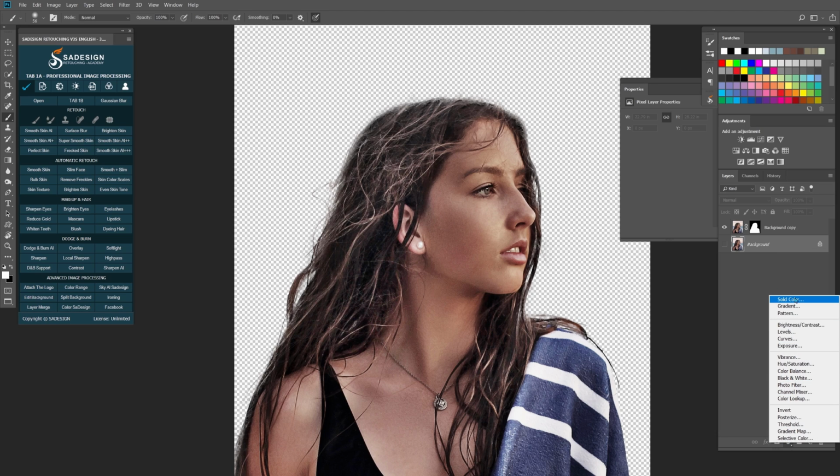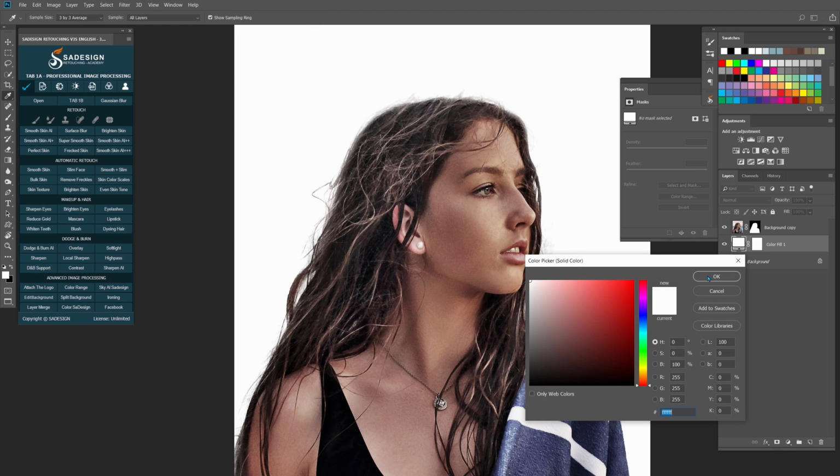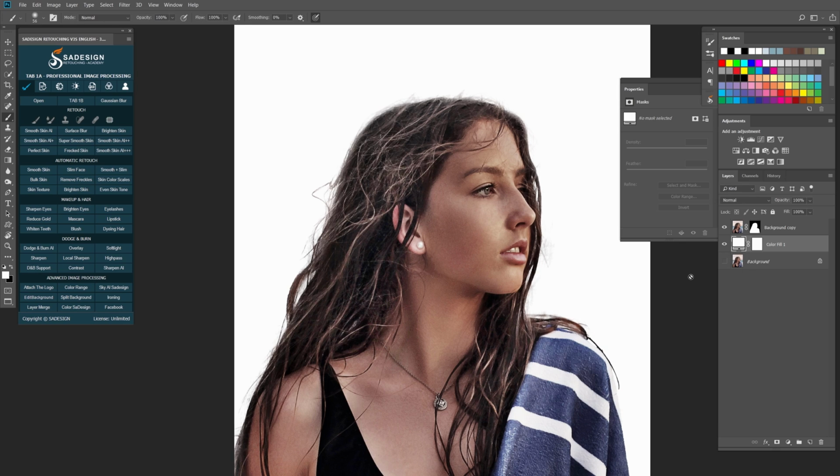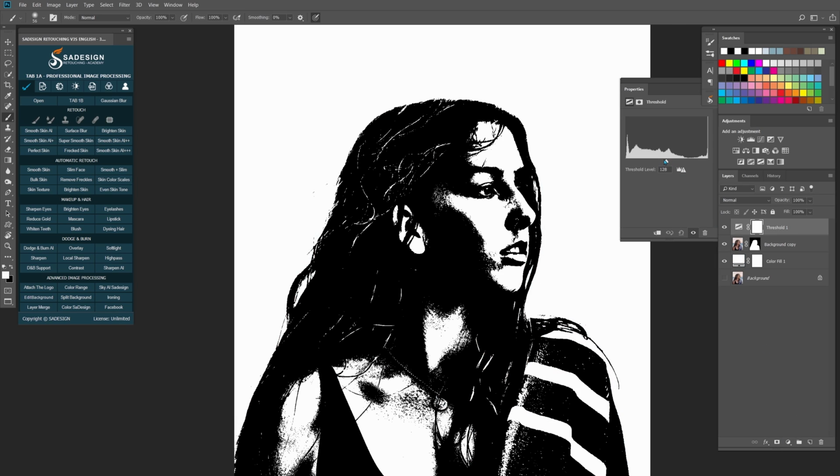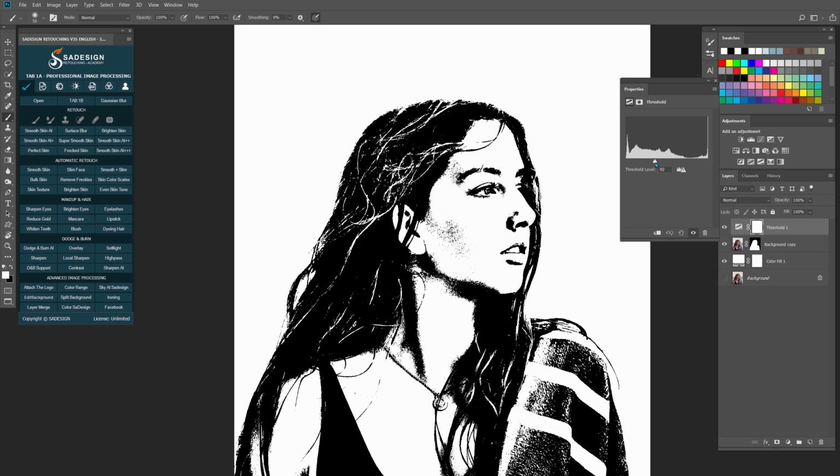Create a solid adjustment layer, select white color, click to the adjustment icon and choose Threshold. Increase highlight by click to the triangle and move to the left.